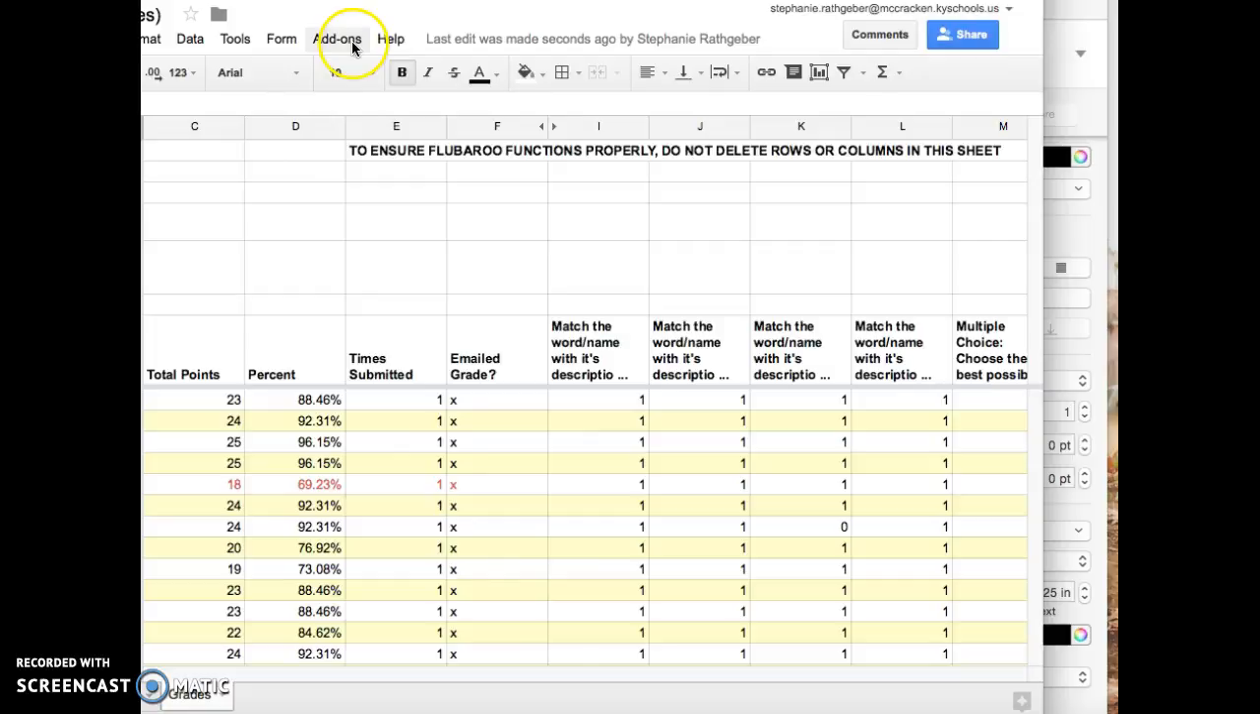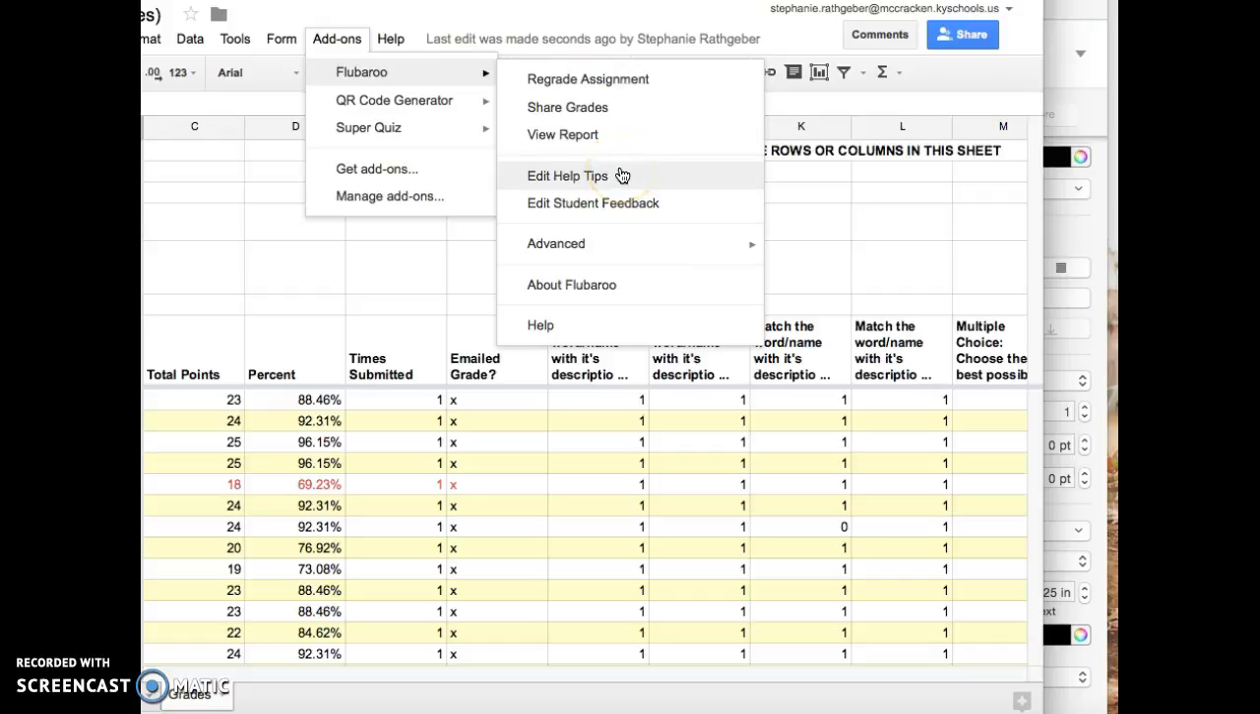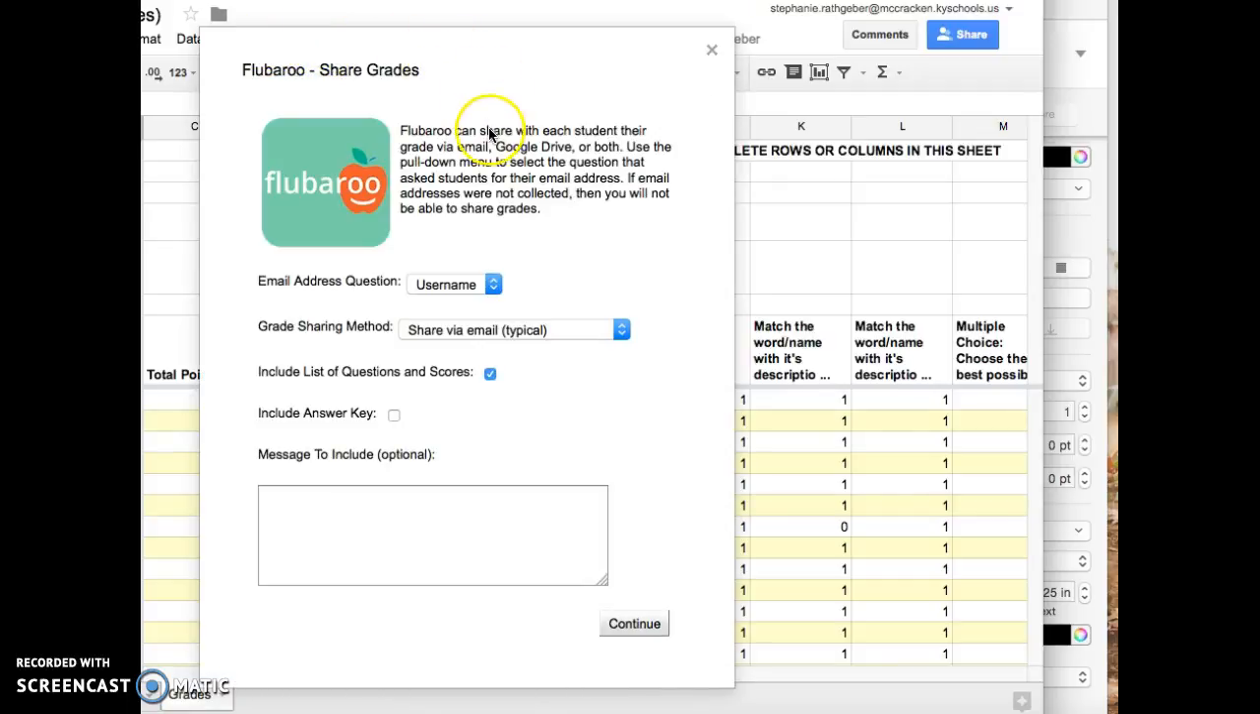Up here in the add-on section, I can click Flubaroo, and I can actually click a button that says share grades, and it will share their grades with them. It'll ask me how I want to do that. I'm going to share them via email. I'm going to include the answer key so they can see what they got wrong and what the correct answer was. And if I wanted to type them a little message, I could send that to them as well. And then click continue. And since their school email is attached to this account, it's going to automatically send them an email that breaks down the assignment for them, breaks down their grade, and so on.